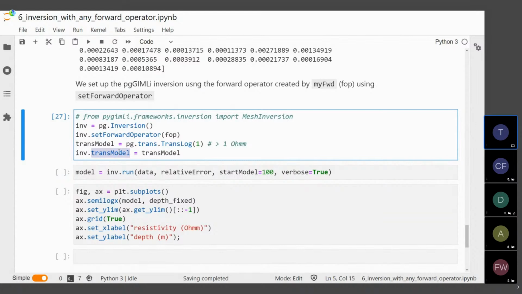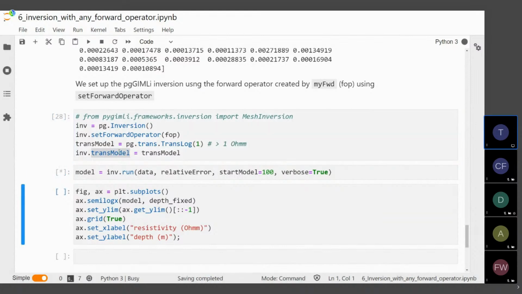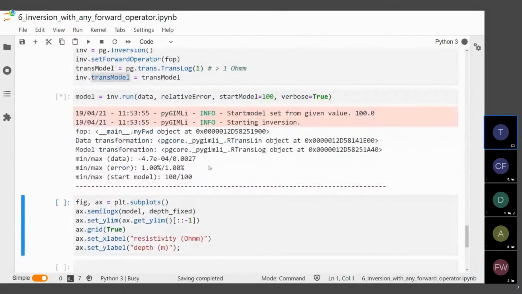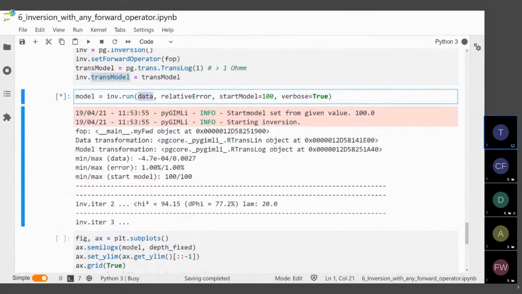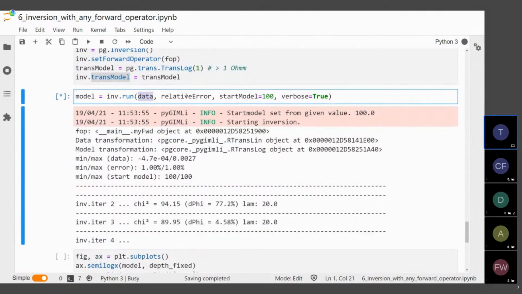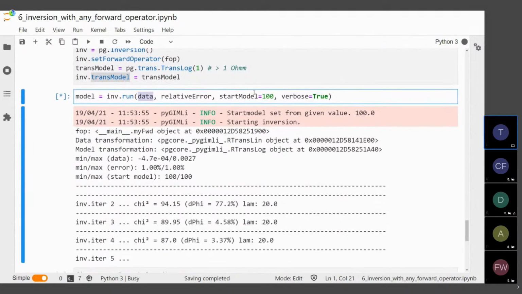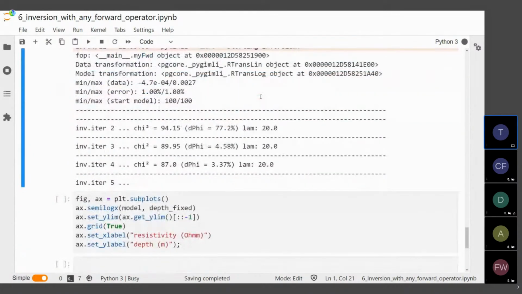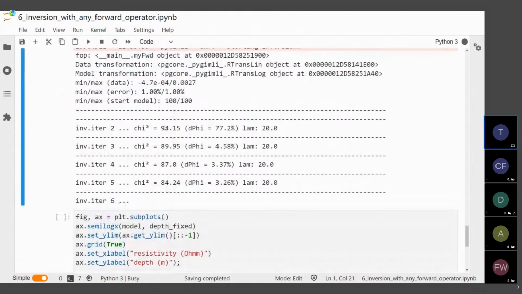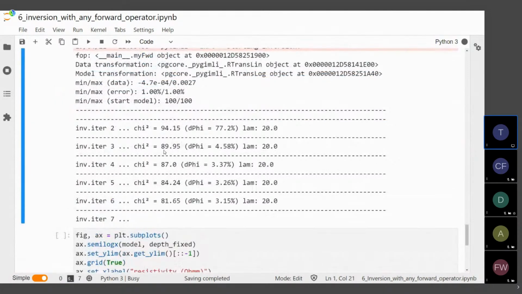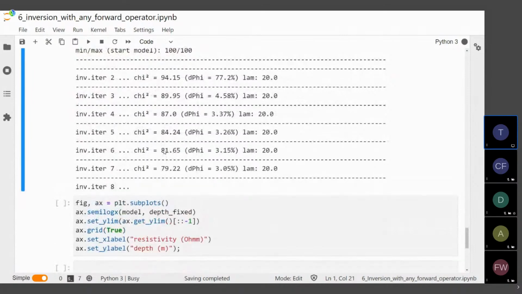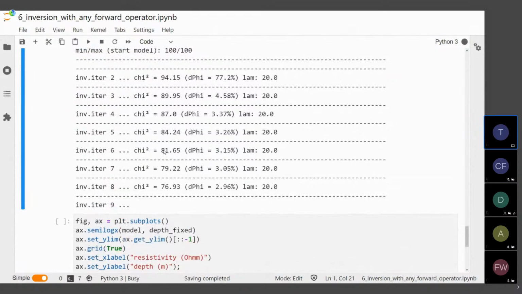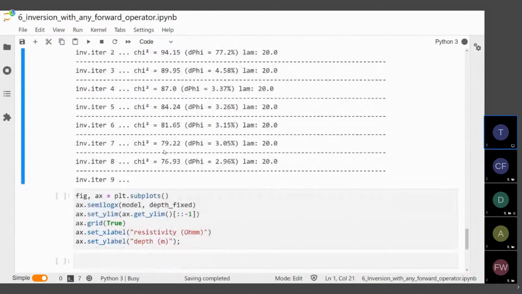And we set this model transformation, and we run the model. It's as simple as that. So in the inversion run, we specify the data, which is the data vector, then the error vector, which is being used for the error weighting, and we specify a starting model of 100 ohmmeters, and we're going to have a look at the data. The chi-square is quite large at the beginning, and it's barely decreasing, but we will hopefully see that it will find some local minimum.